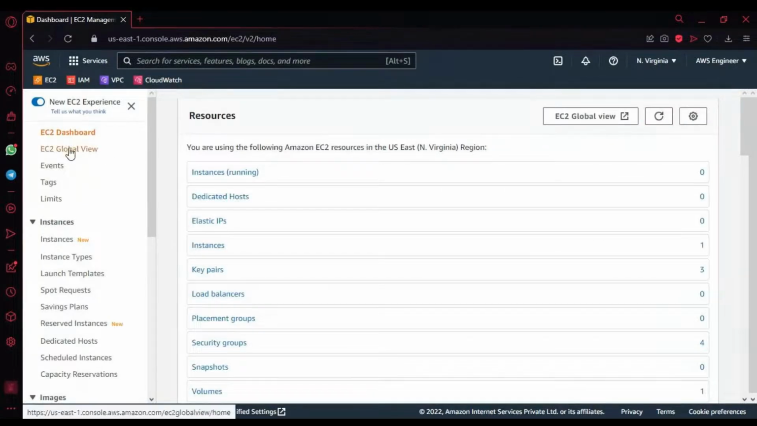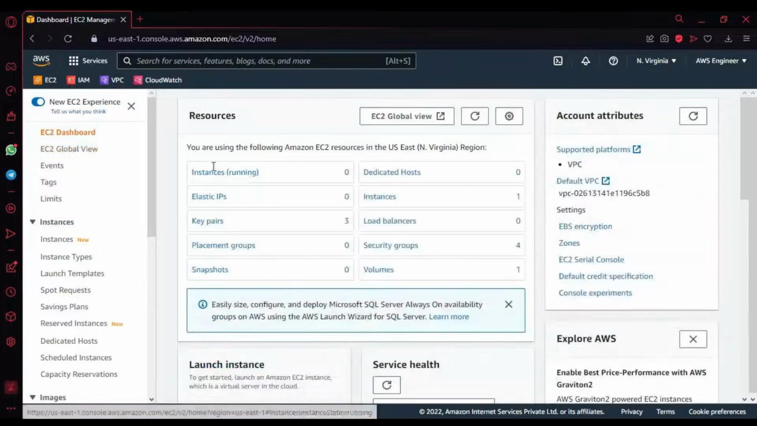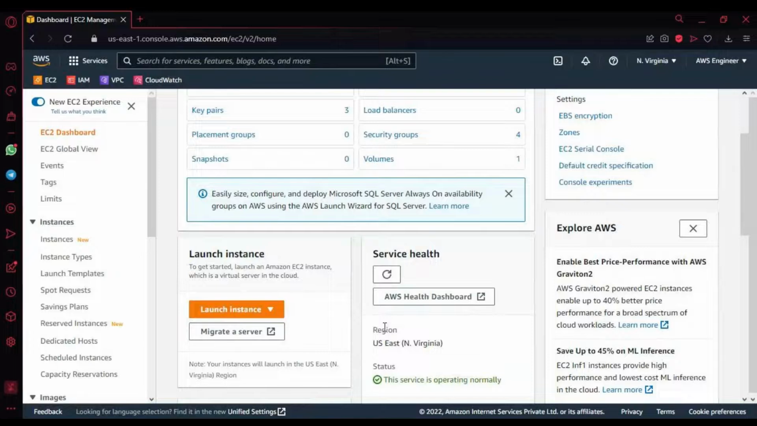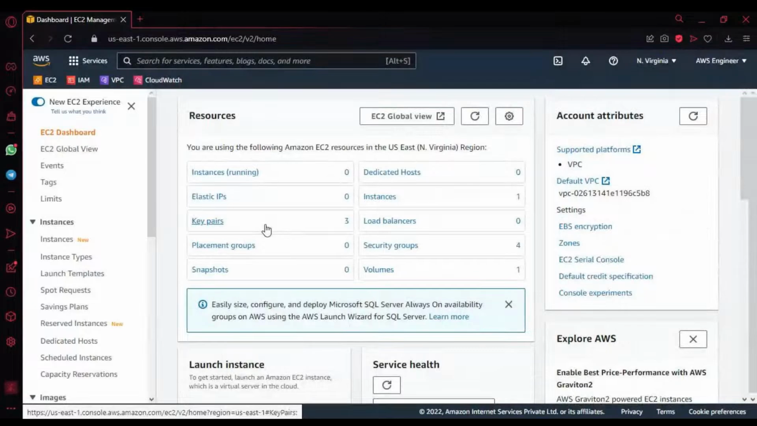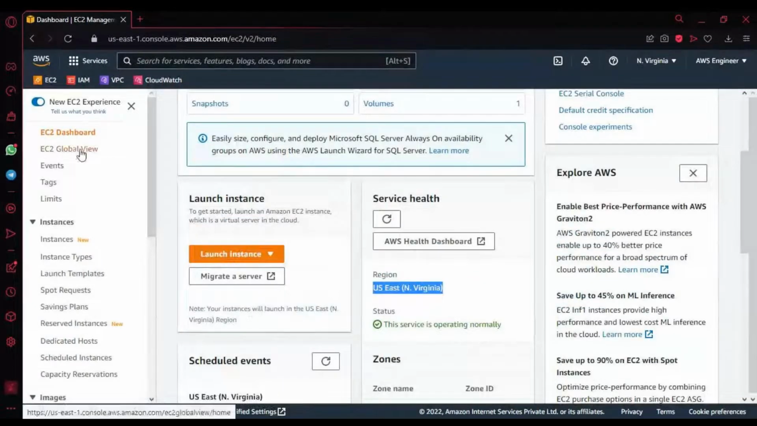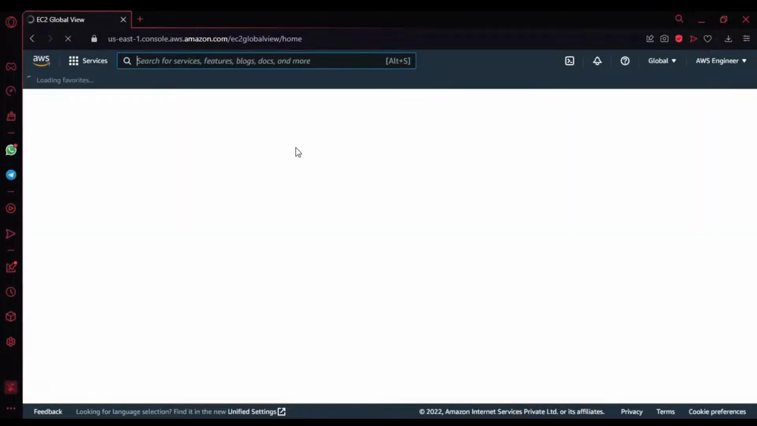So this dashboard is particularly showing me the EC2 dashboard for US East, North Virginia. So if you want to look at whether you have any resource in working condition, or any other resource left in another region, you can go to this EC2 global view. So here you will see all the resources which are deployed all over the world, in any other region.